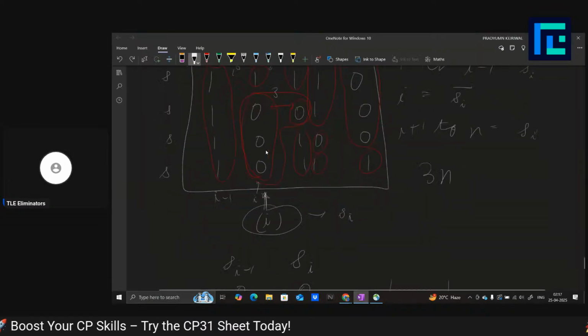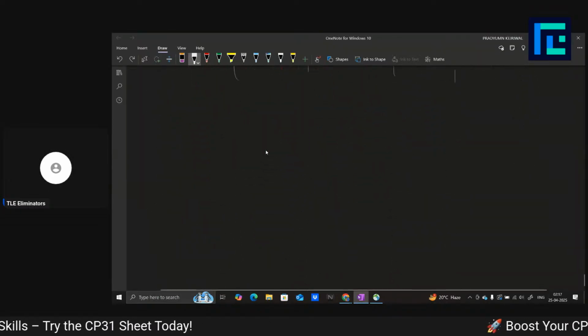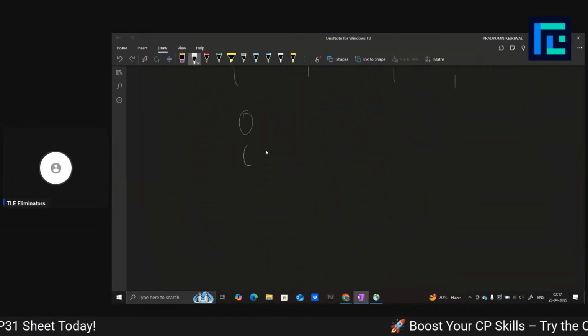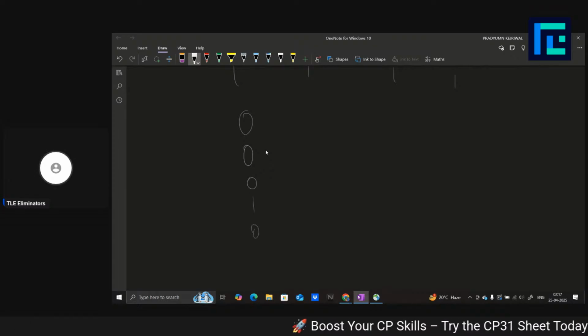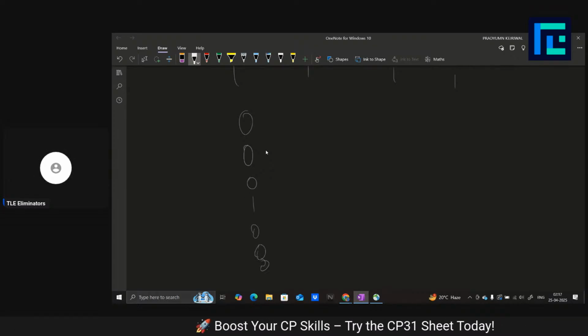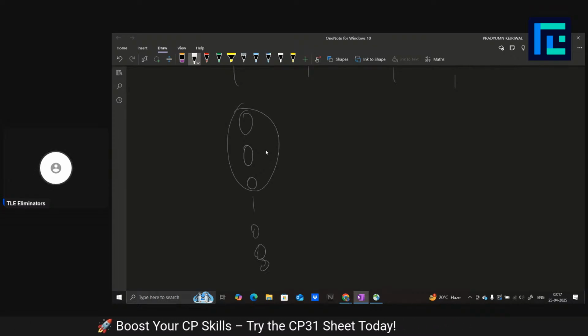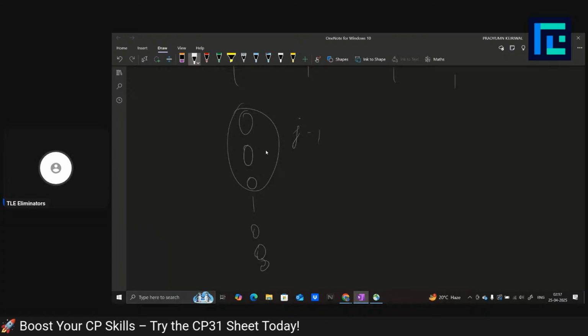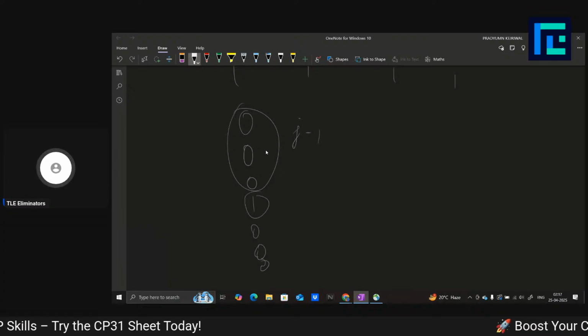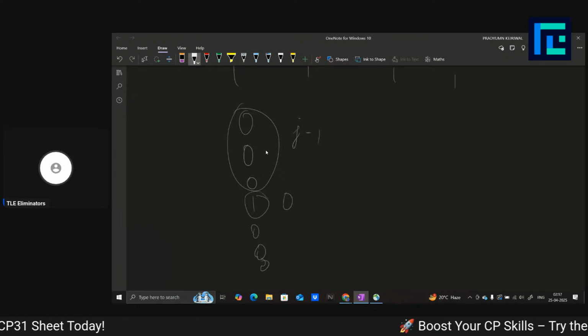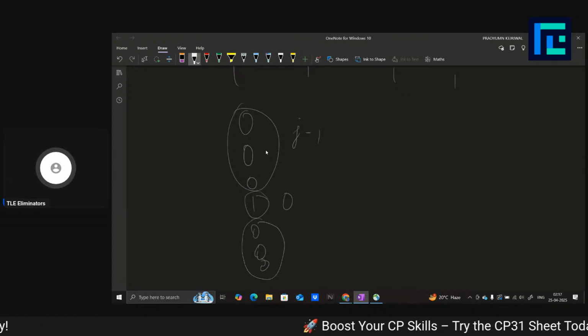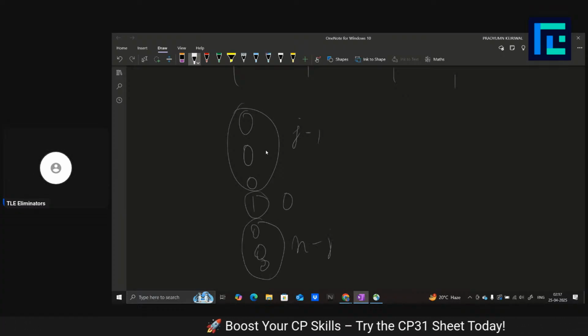what will it look like? That column will look like 0 0 0, then a 1, then a 0 0 0. So in the first component I will have j minus 1 zeros, then I'll have no zeros in the second component, and in the third component I'll have n minus j zeros.